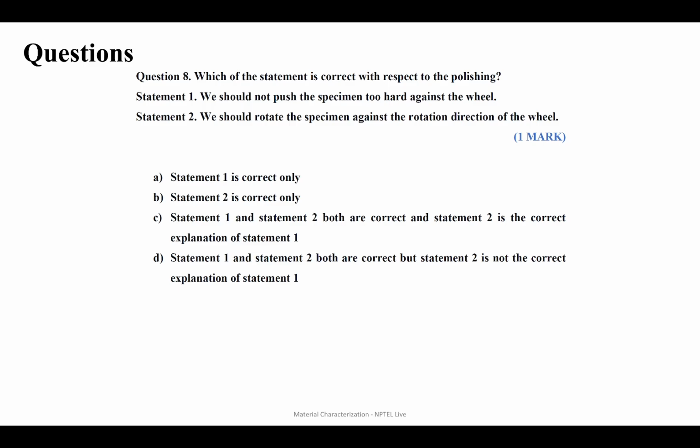Which of the statements is correct with respect to polishing? Statement 1: We should not push the specimen too hard against the wheel. Statement 2: We should rotate the specimen against the rotation direction of the wheel. One is correct, two is correct, both are correct and two is the correct explanation of one, or both are correct and two is not the correct explanation of one.